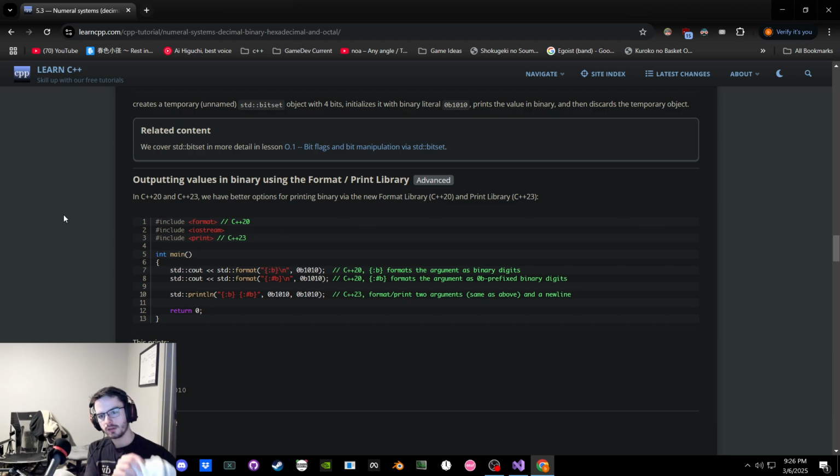Formats the argument as binary digits. Instead of doing bit set and then passing it, because we're doing binary and binary is not the easiest, we have to do bit set. Instead, we just format some sort of text. So we're outputting text. This piece of text is formatted. It's formatted to be binary.